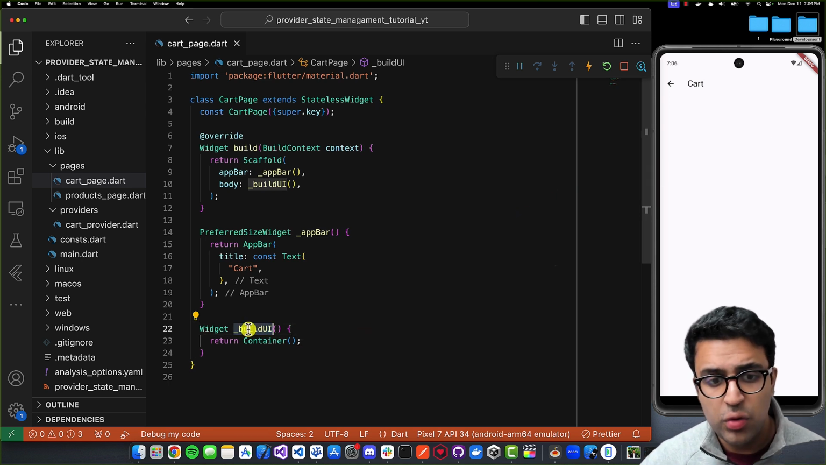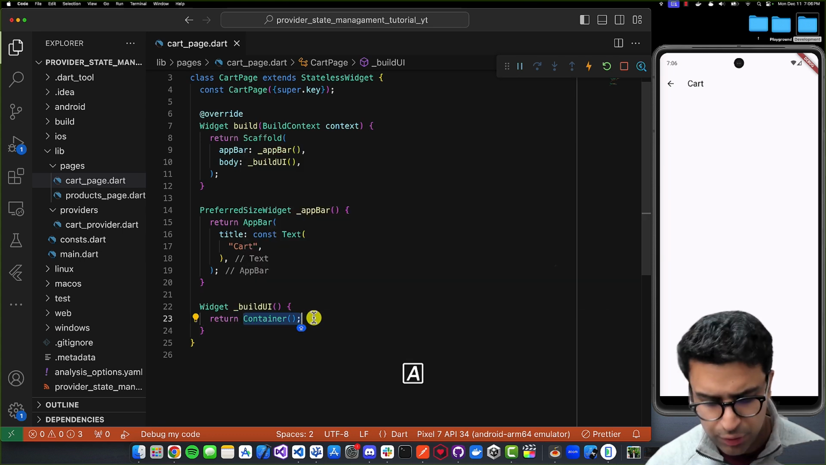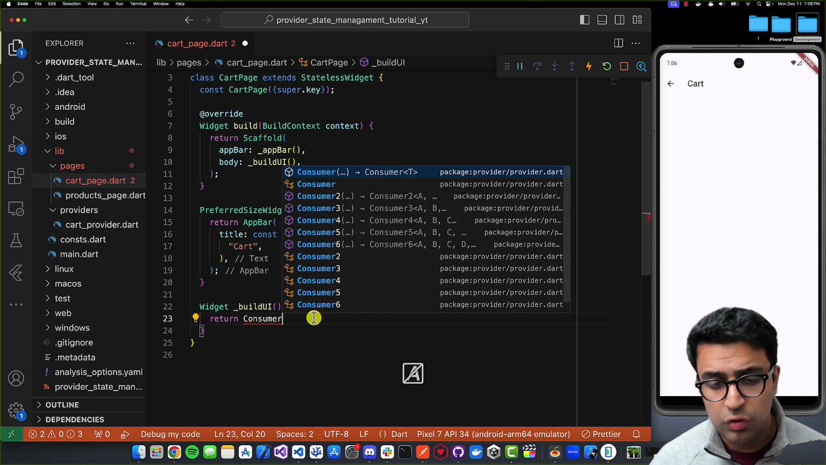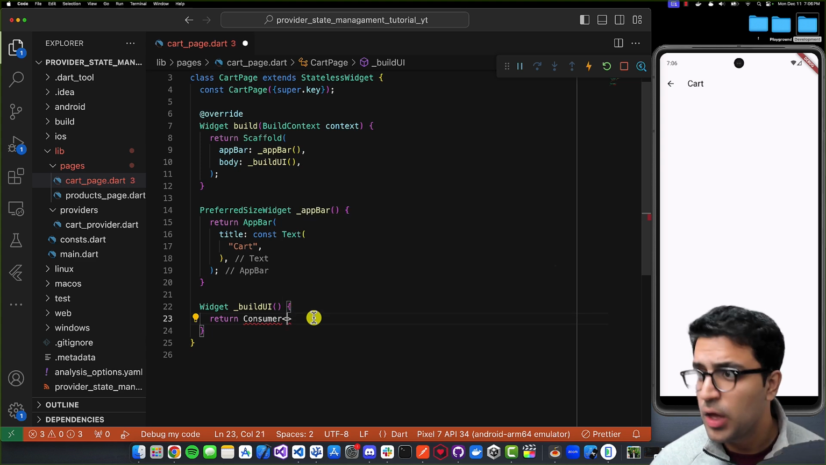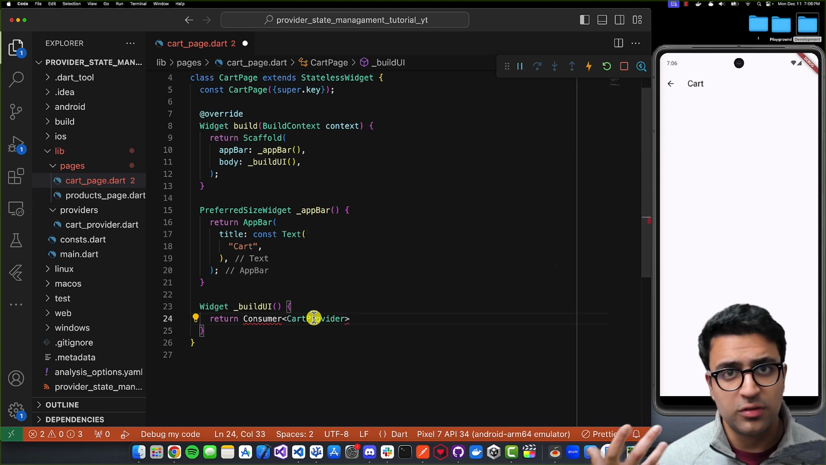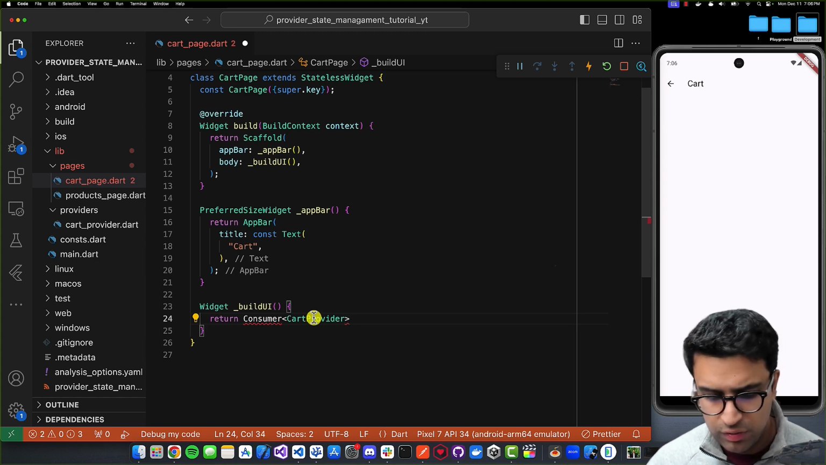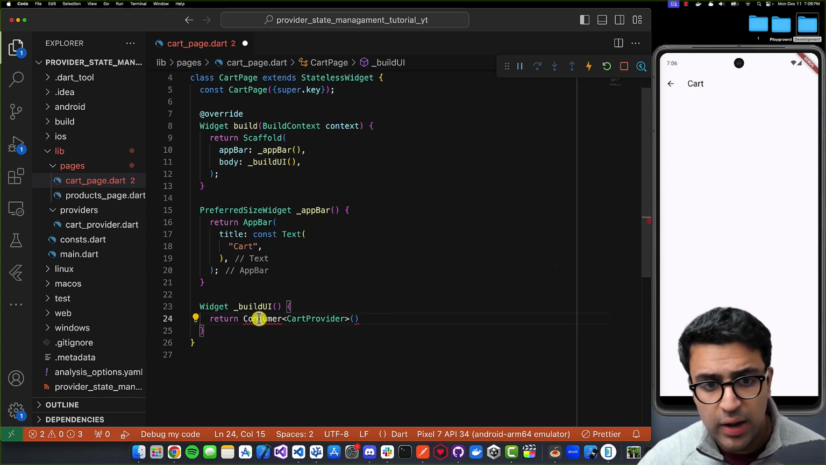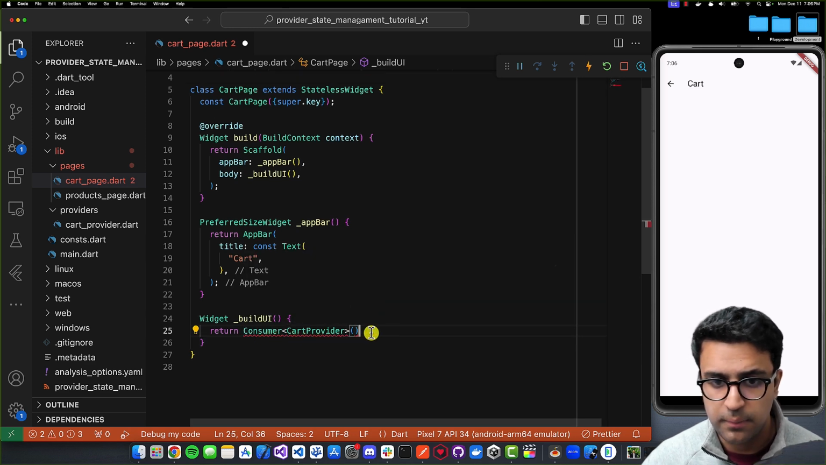So in my build UI function, instead of returning a container, I'm going to return a consumer widget. For the consumer widget, we need to define what type of provider it's going to be consuming. So in this case, it's going to be cart provider, like so. It's going to do the same thing as provider.of, where it's going to go up the widget tree, try to find an instance of the cart provider, and then make that available to its children. Then once this is done, I'm going to define what actually happens for this consumer. But before that, let's import provider.